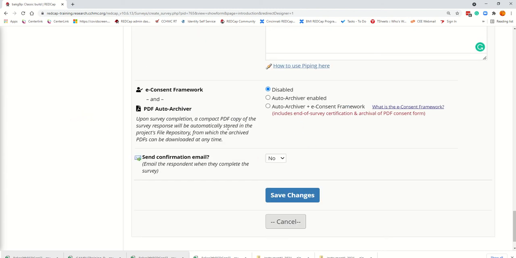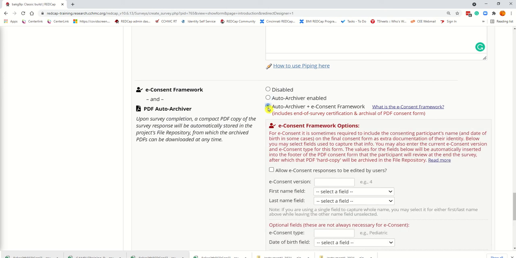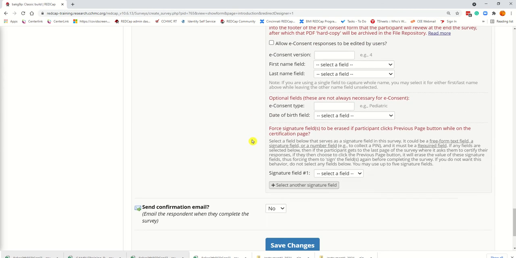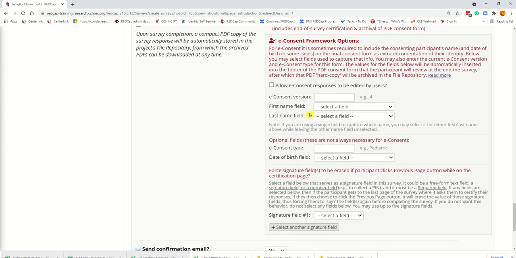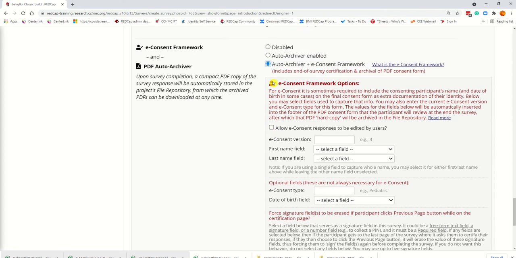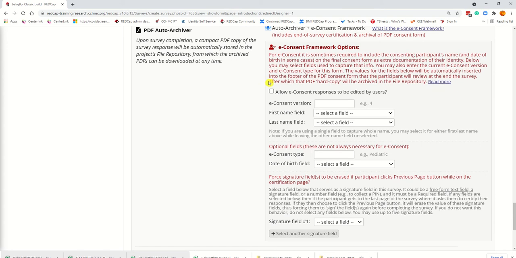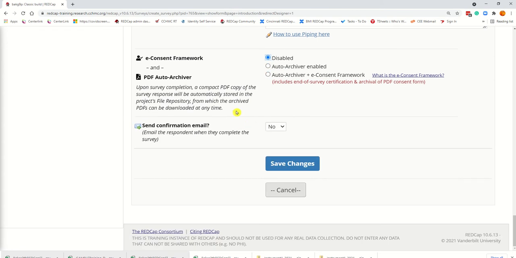If you're doing e-consent, if you need to do the e-consent framework for any reason, this is where you would turn on your e-consent framework. You can have it auto archive, which just means that it takes a picture of the PDF and puts it into the file repository. Or you can have it do an auto archive and have a signature page. We do not need this for this one, but if you do need this, this is where you would find that.